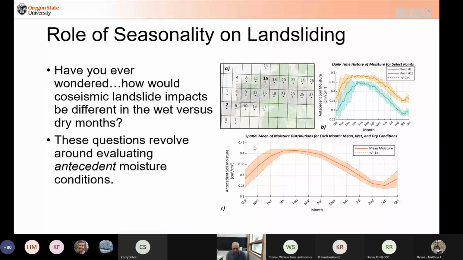you ever wonder what happened if the big one happened in the wet winter months versus the dry months? And there's been observations about this in the San Francisco Bay Area, in Hokkaido, et cetera, basically asking, if it's pretty wet out, will we have a lot more landslides? So these questions revolve around antecedent moisture as a control on landsliding.